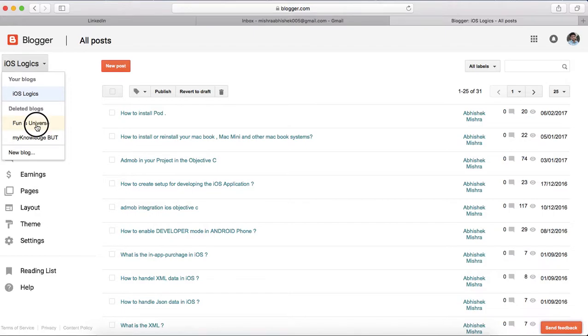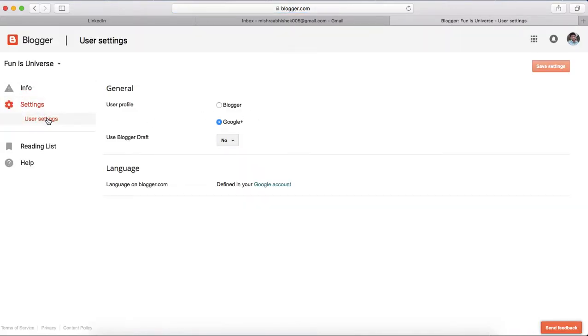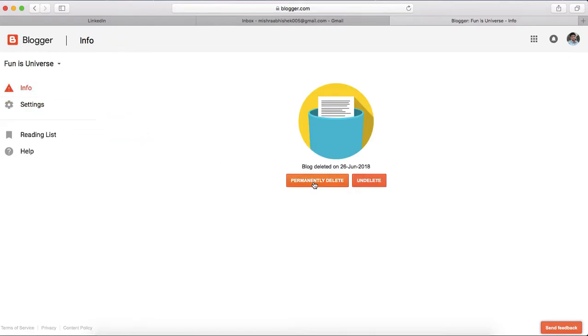Now see, there are more Google accounts. Just go to settings, info, click permanently delete. So it is going to permanently delete it.